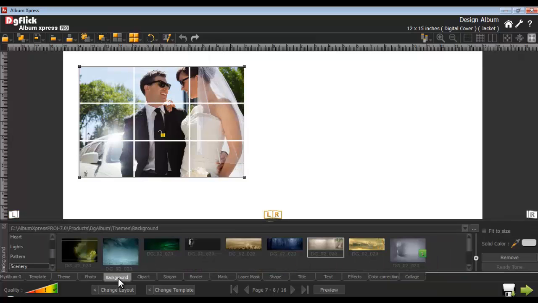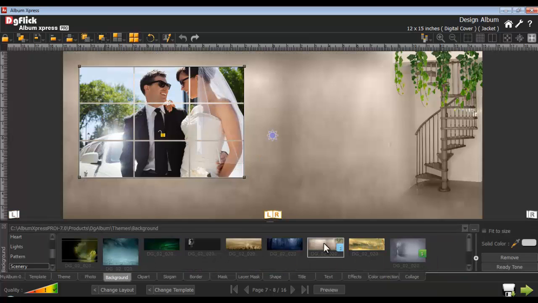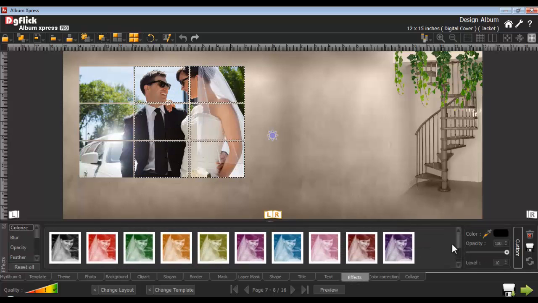Insert a simple background onto the page from the Backgrounds tab. You can apply separate effects onto each split of the photo. Select the split part of the photo and apply any desired effect from the Effects tab. You may customize the effect from the Custom option. This feature is available only for Pro users. You can also save this customization from the Save option.